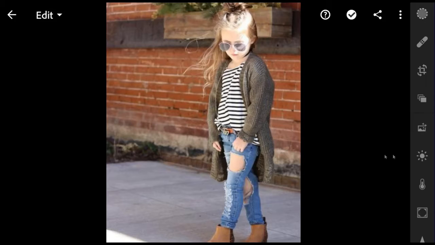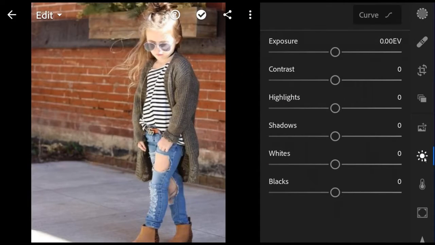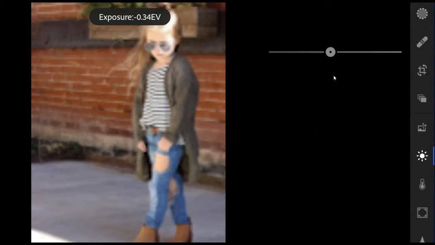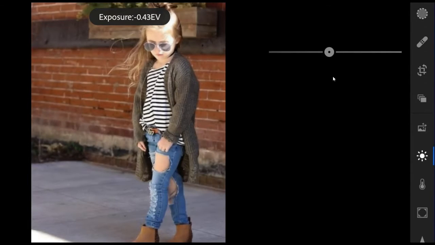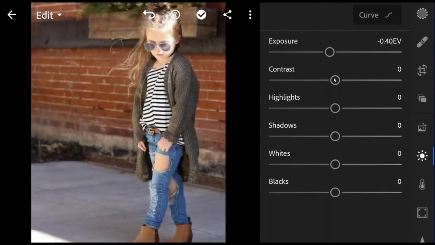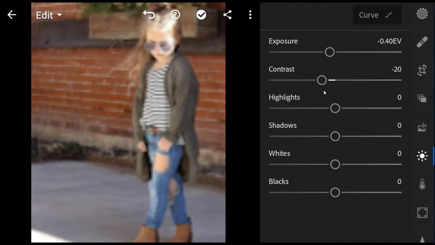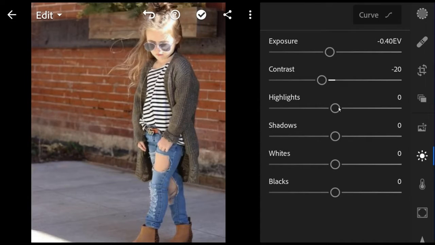So let's start editing. First go to Light. Exposure to -0.40. Contrast to -20. Highlights to -60.